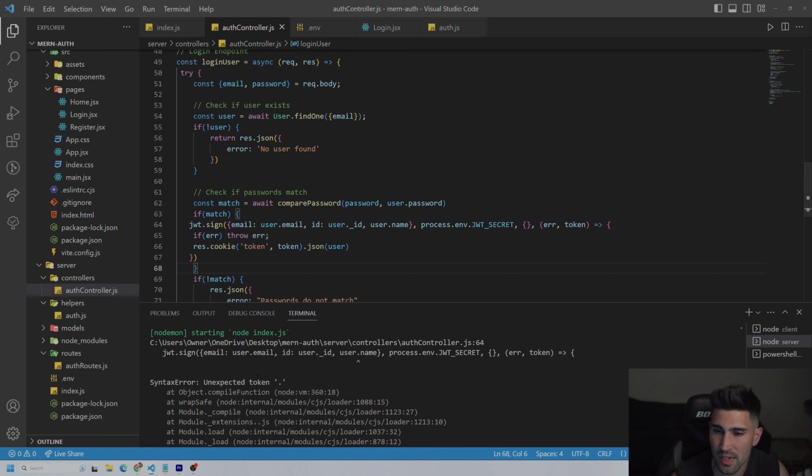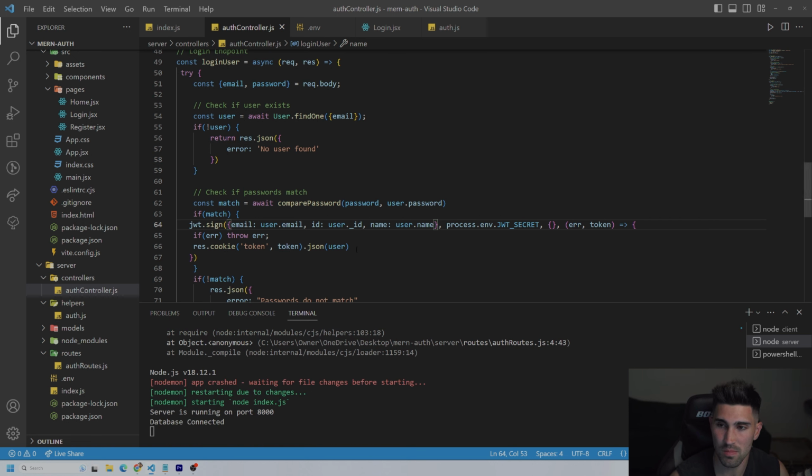So the error we are getting is JWT, we're getting a user.name error. The reason why is because we didn't define name before it. So now we should be good. So everything looks good. Next, we are going to test out the JWT token and make sure everything is right here.